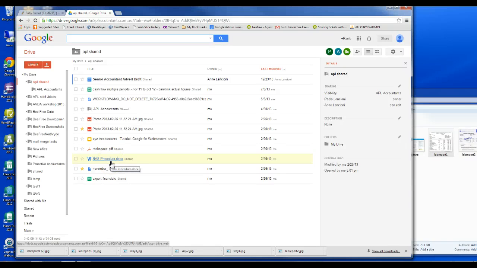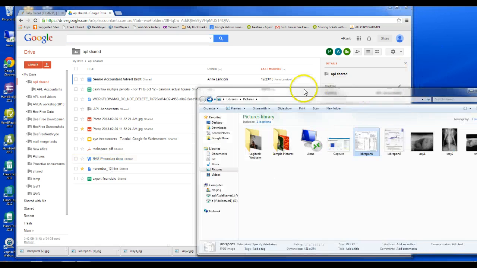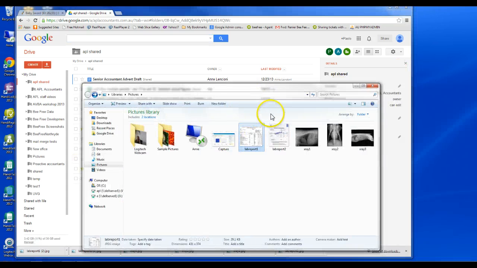Okay, so this is just a quick tutorial to show you how quickly it would be to manually upload reports and link them to patients in Be-Free software. What I've done here is I've got a little folder where I've put a couple of lab reports and a couple of X-ray images. These would be things that were emailed to me via a laboratory or something like that.